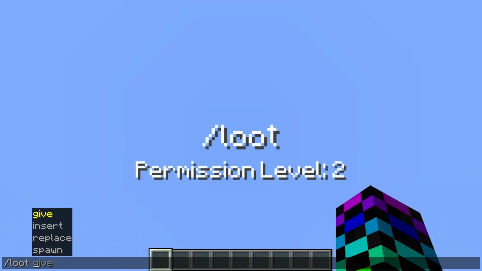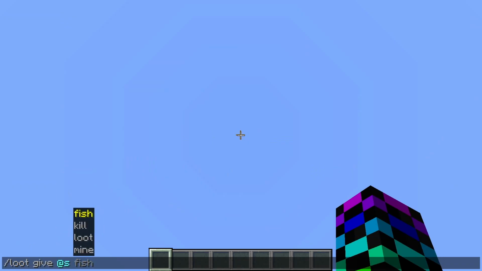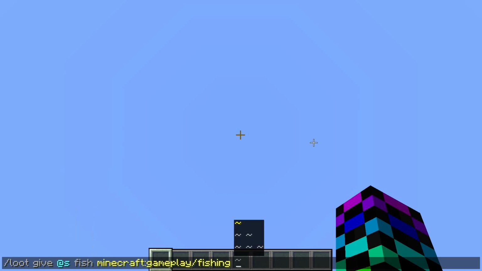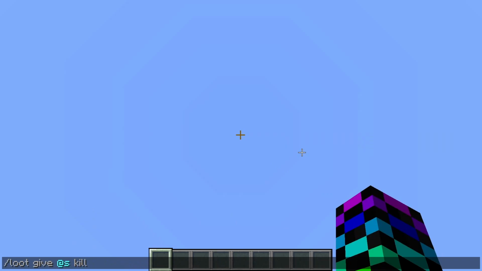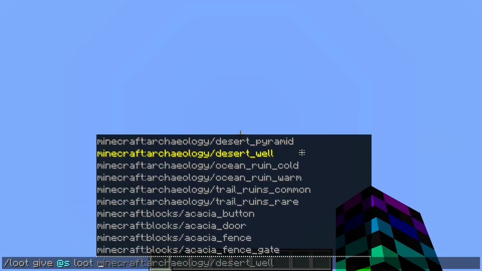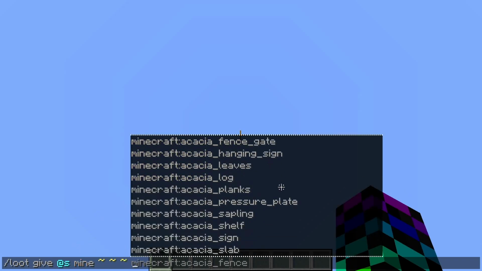/loot takes the loot from an inventory or loot table and does something with it. There are a few loot sources we need to cover. Fish simulates fishing something from the given location and tool. Kill simulates killing a target. Loot pulls straight from a loot table. And mine simulates mining the block at the given location with the given tool.